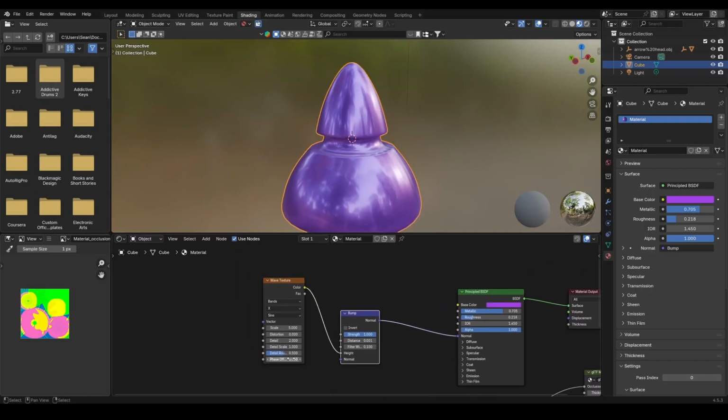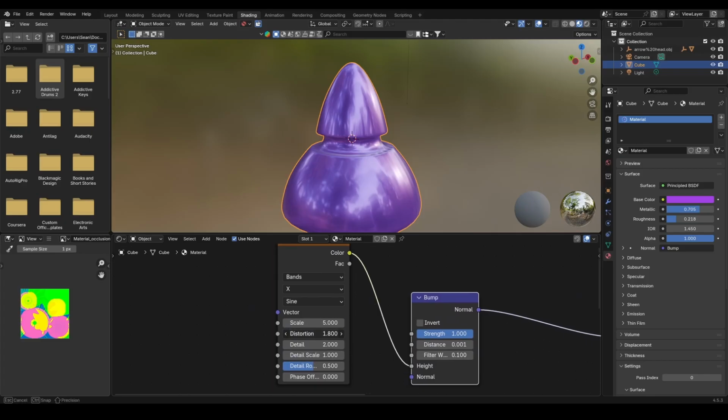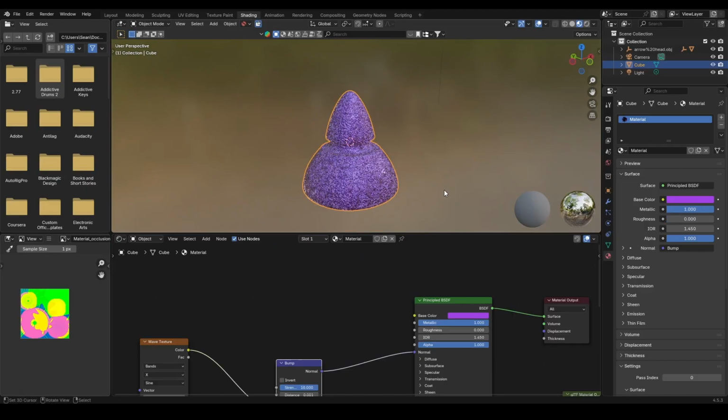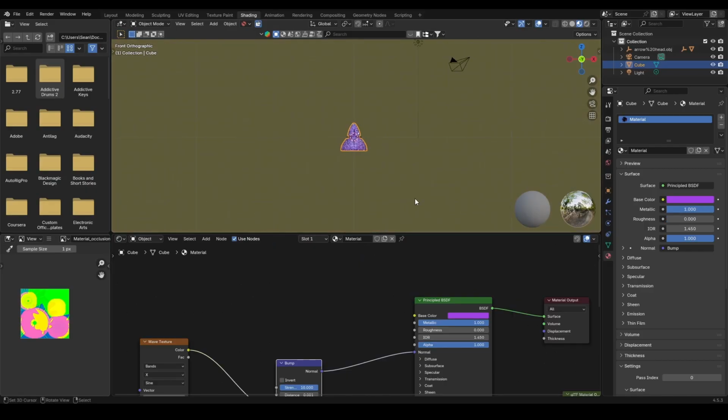All right, so you can see some details already. Maybe if I add just the distortion, make it more pronounced, increase the detail, and then the scaling as well. Okay, so you can see some of the details. Let's also increase the distance or the strength. And yes, so we can export this as a glTF as well.